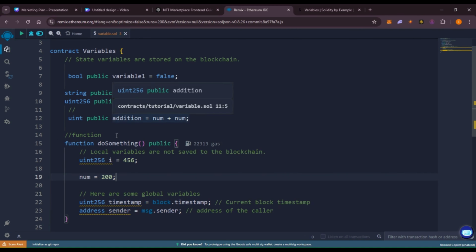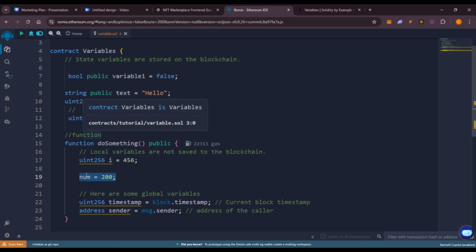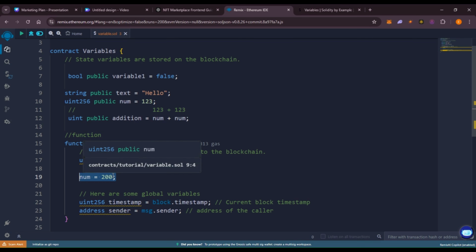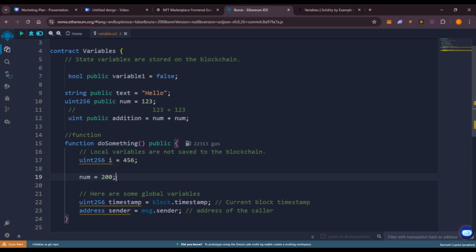But if you notice this other state variable, I'm using it inside this function, and at the end of this function, the state variable still exists. This new value that I've given to this norm, at the end of this function, the norm will still be holding the new value 200. Are you seeing it now? So that is the difference between a local variable and a state variable.